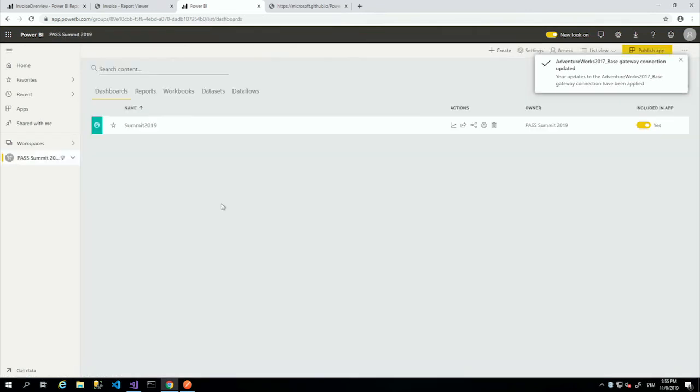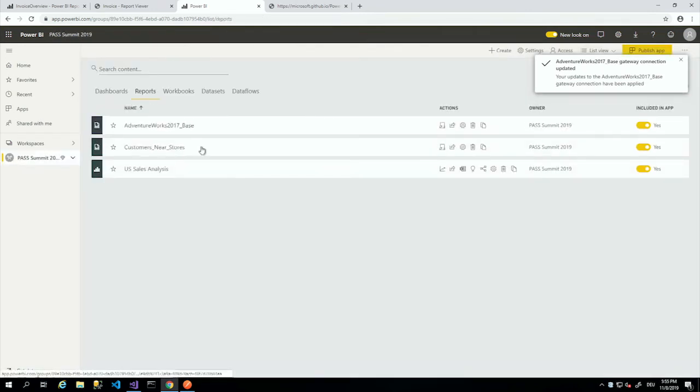and now I'm able to go to my report, and I can open the report, and you will see that the report is rendering, and I can now access the data on my local machine through the gateway. It's a little bit slow, but maybe that's the internet connection at the moment here.